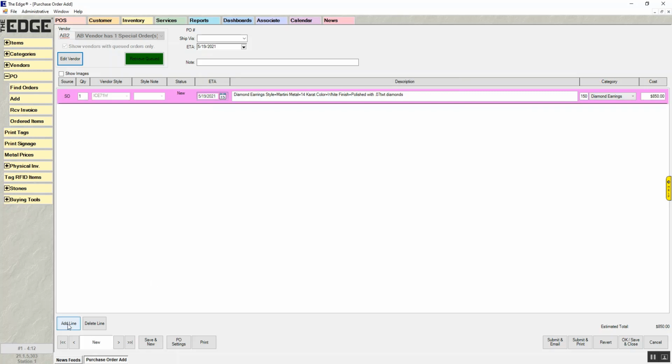We can add other items to the purchase order by hitting Add. But if this is the only thing we're doing, we can fill in a ship via, and it can be one of the drop downs, or I can type anything I want there. I can also put a note if I would like that will show at the bottom of the purchase order. If this is all I need to do, I have an option of submitting and emailing or submitting and printing.